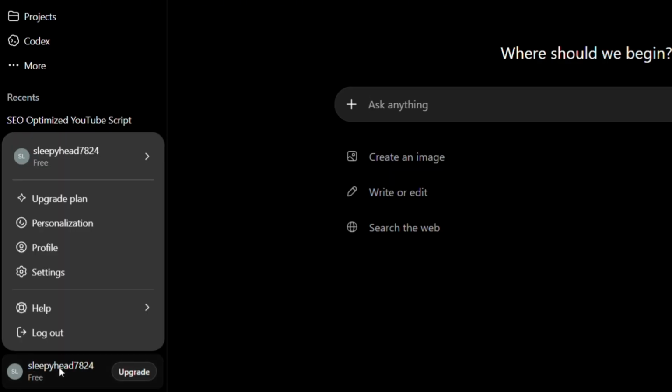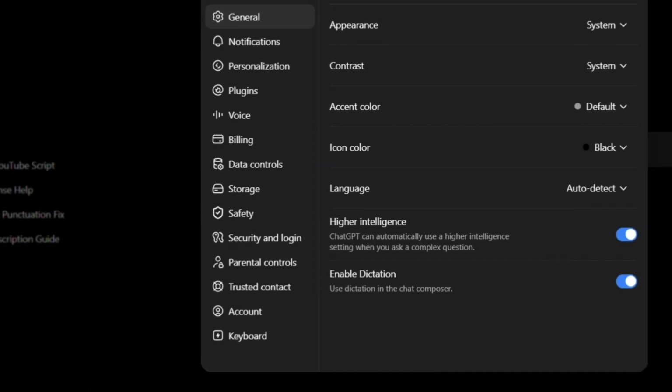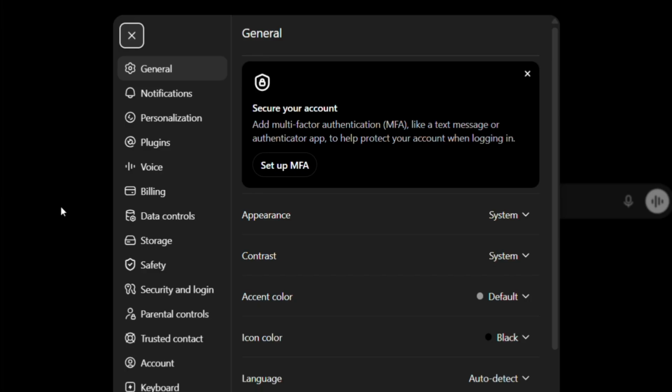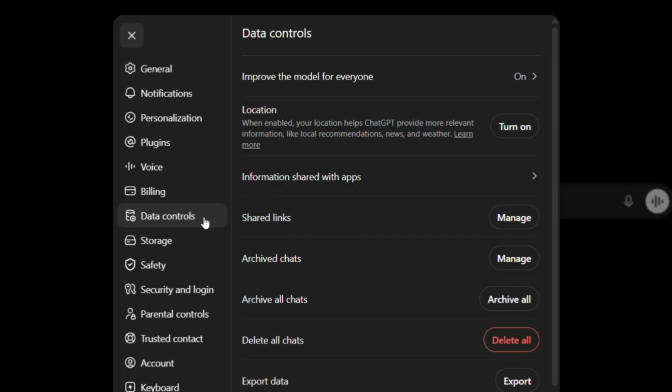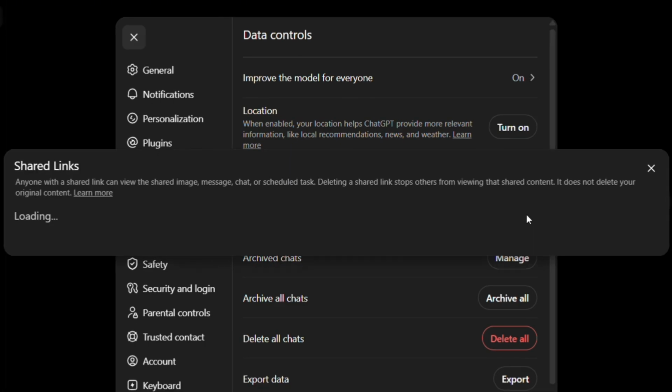Click your profile icon. From the menu, click Settings. In Settings, look for Data Controls. Click Data Controls. Now, find the Shared Links section. Next to it, click Manage.